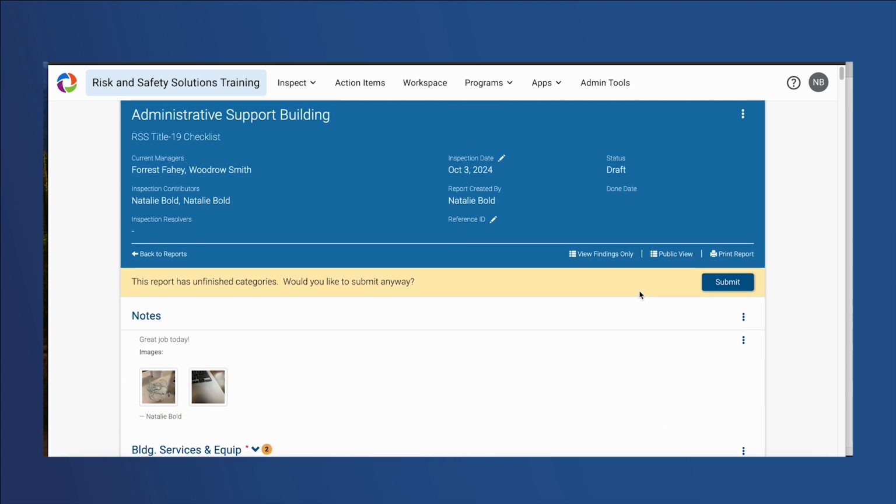When you're satisfied with the inspection, you can submit the report. If you see the yellow banner, it means there might be questions that have not been answered. Go to the top of the report and select Respond with remaining questions. Once you've answered all remaining questions, you're ready to submit the report. Select the Submit button in the top right.